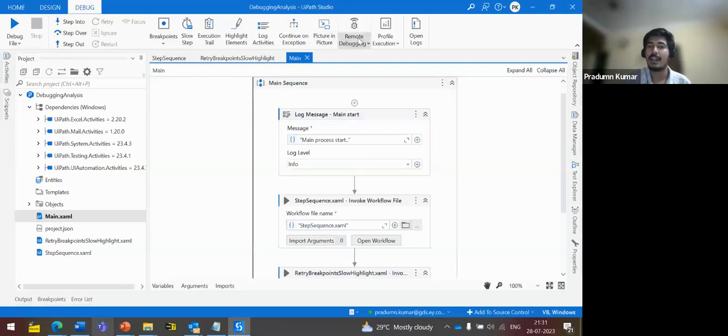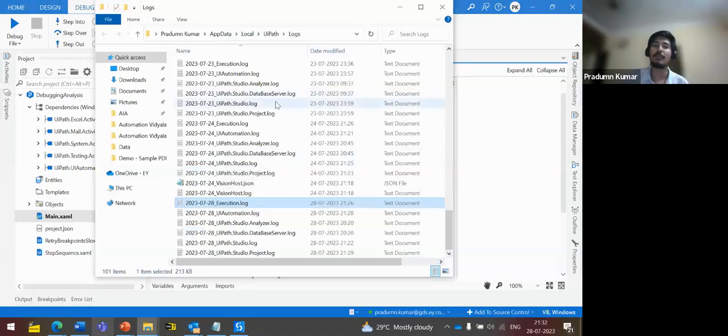Remote debugging means you will need to configure it to do these exact same steps, either running or debugging, on a remote server. You'll be able to do the same things on a remote server. And this you don't need right now. Open logs, if you click, it will just open the folder path where the UiPath logs are getting stored. You don't need to go deeper into this right now. This is clear?